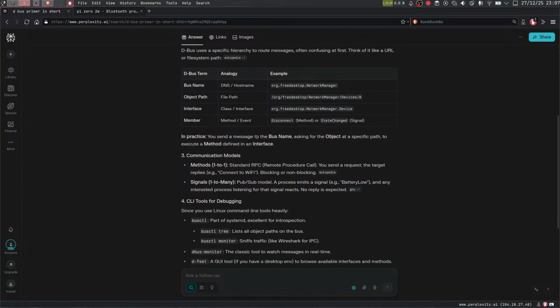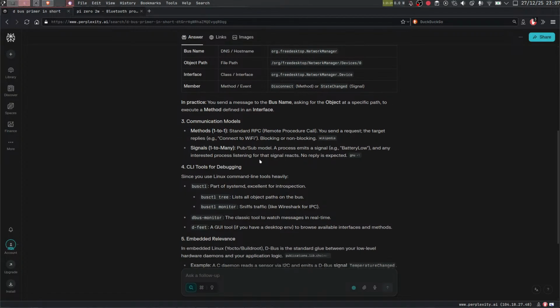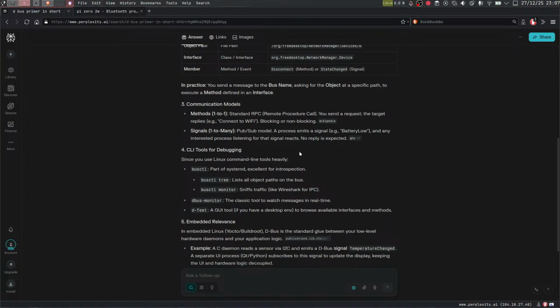We'll see. In practice, you send a message to a dbus name asking for the object at a specific path to execute a method defined in the interface. Pretty straightforward. Communication model: methods are one-to-one standard RPC, remote procedure calls. You send a request, the target replies, blocking or non-blocking. Okay. Signals: methods are one-to-one, signals are one-to-many. Yeah, you may signal a lot of things. So it's a pub-sub model. A process emits a signal and any interested process listening for that signal reacts. Yeah, I implemented a pub-sub model myself. No reply is expected. Okay.